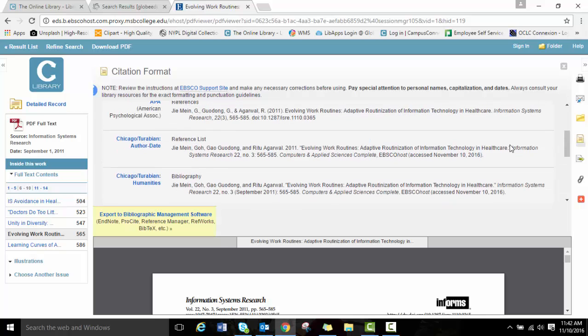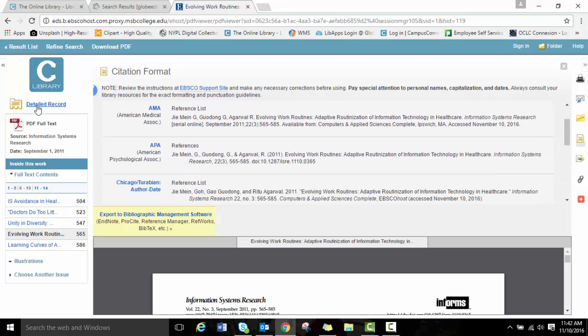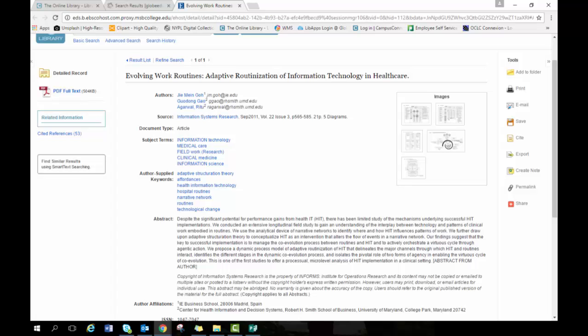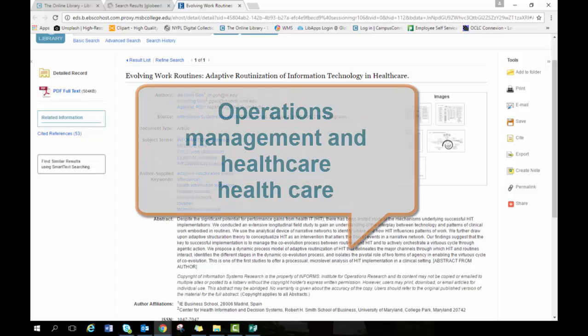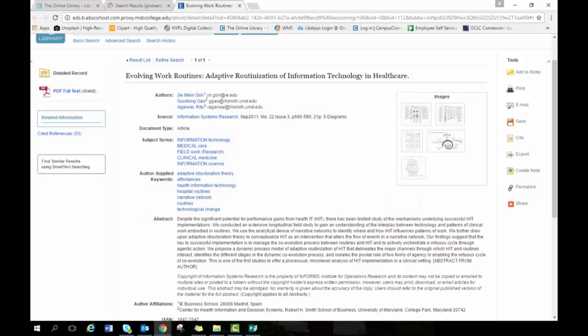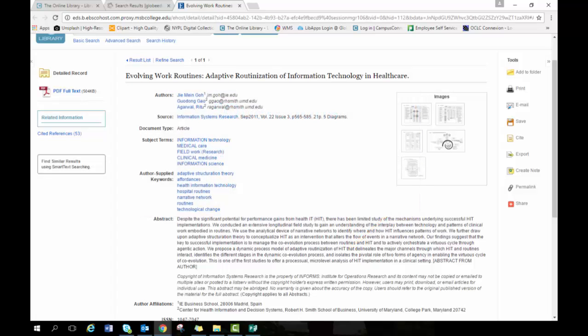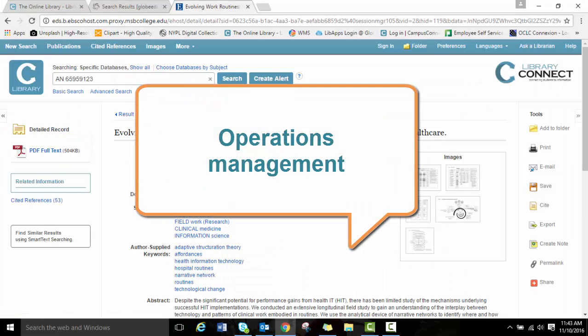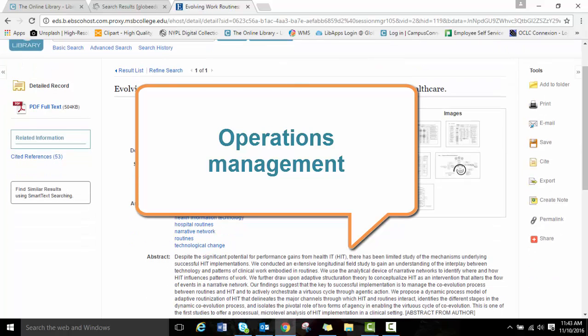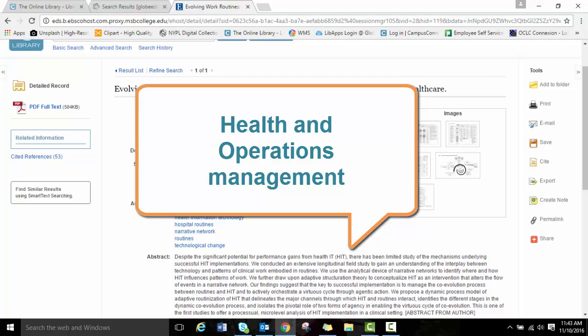It's important to remember that if your first search doesn't yield the results you hope for, you may have to play around with the search terms. In this case, you could try operations management and healthcare, making healthcare either 1 or 2 words. You could put operations management in quotes so that it will search these 2 words as a phrase. You could try just putting operations management in there to see what other fields are addressed. Or you could put just health and operations management and see what comes up.